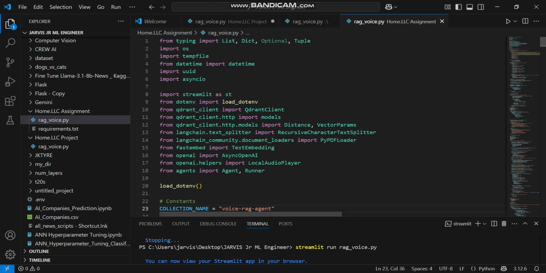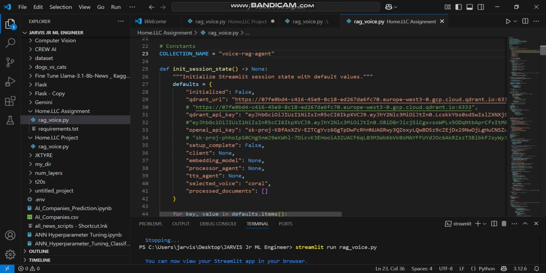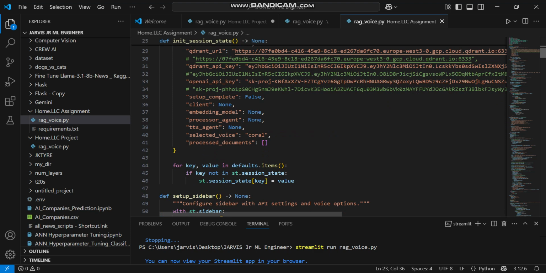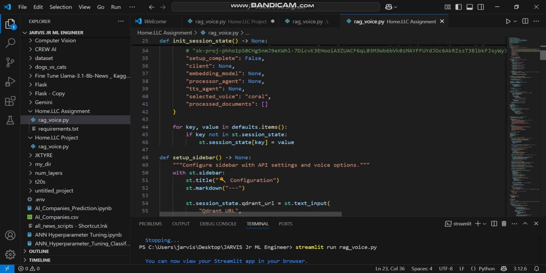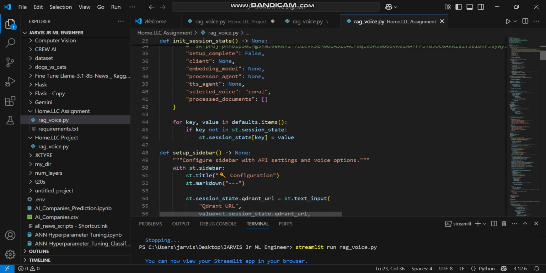Over here, I have imported various modules like Streamlit for application, Qdrant client for vector database, LangChain for splitting the PDF documents and converting it to vector embeddings, fast embedding which is used to convert text into vectors, and the OpenAI module which is used for generation purpose. So let's go down. These are the credentials, that is Qdrant URL, Qdrant API key and OpenAI API key.